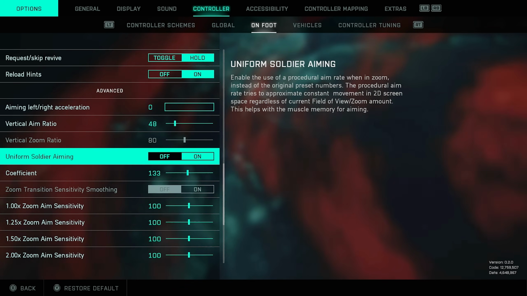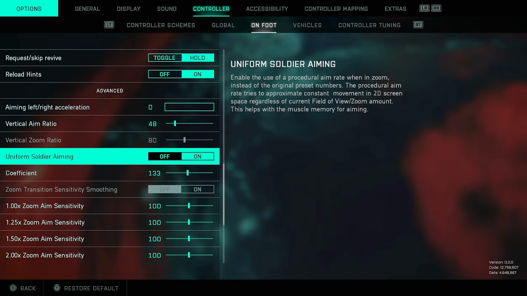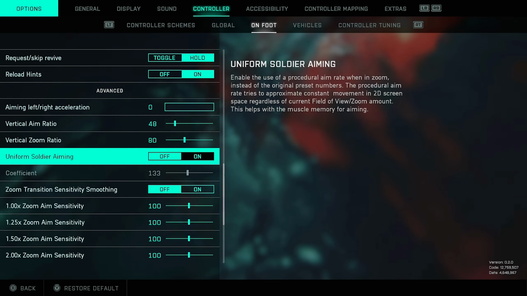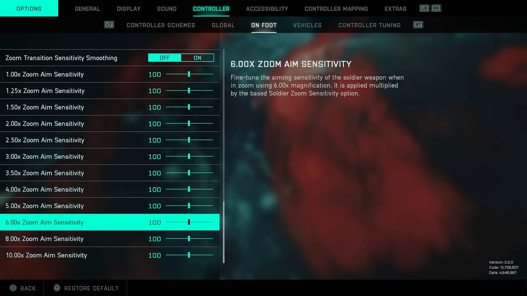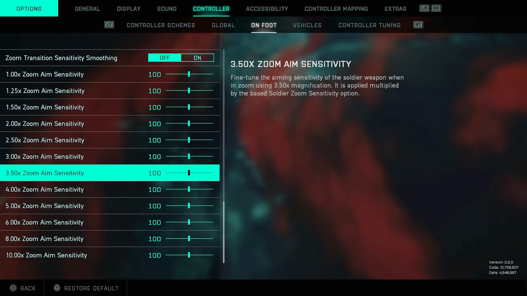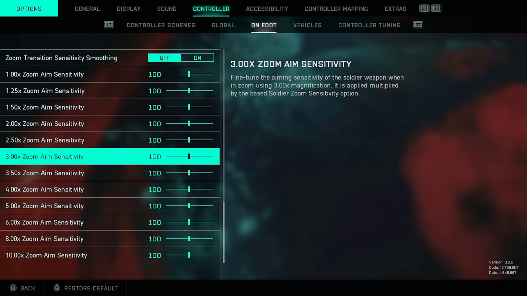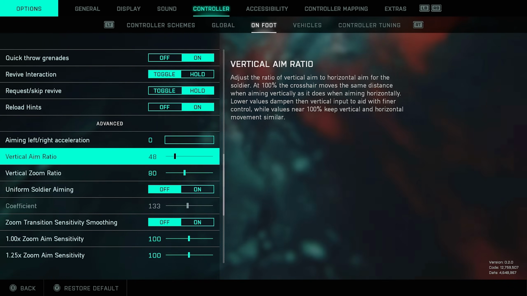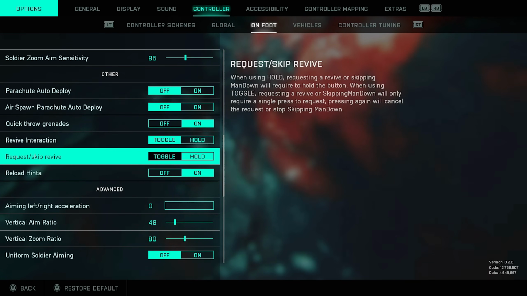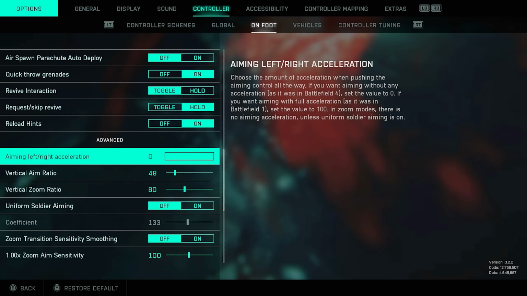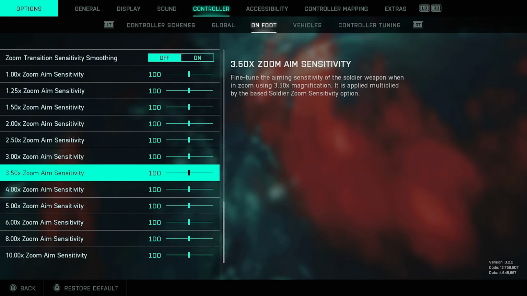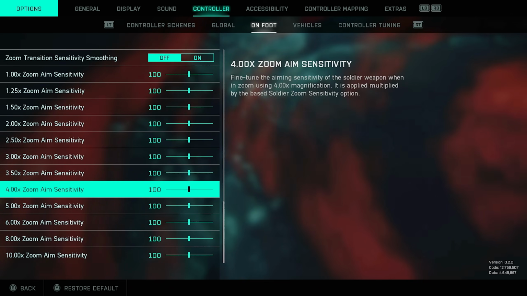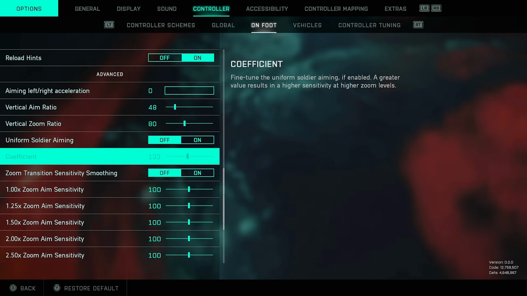So if you just want to quickly play with 100% of your regular aim sensitivity, you can have that on. I leave it off just because I like to have it a little bit less. So it's up to you. Down here, you can change the different aim sensitivities depending on the zoom of your scope. So you can play with that if you want. I don't really mess with it. Again, I like consistency across the board, so I don't touch it. But if you like to have, say, slower aim sensitivity on your sniper rifle with 6 or 8, 10 times scope, you can do that. I don't. I just leave it all the same. That's it for on foot.